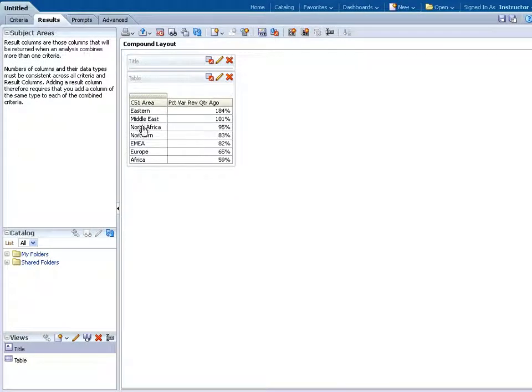Okay, so now what I see, I have it sorted correctly, so I'm able to see which areas are doing better than the EMEA region. So we see that the Eastern and Middle East, North Africa, and Northern are doing better. Then we have EMEA here, it's doing okay, and then we have Europe and Africa not doing as well. So we were able to combine the data from both of the analyses.